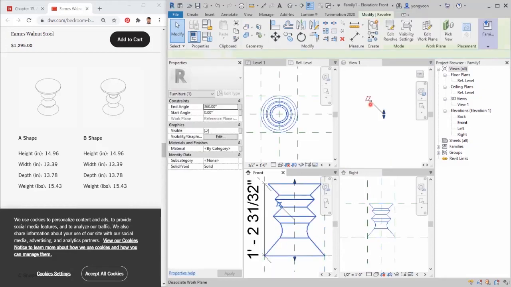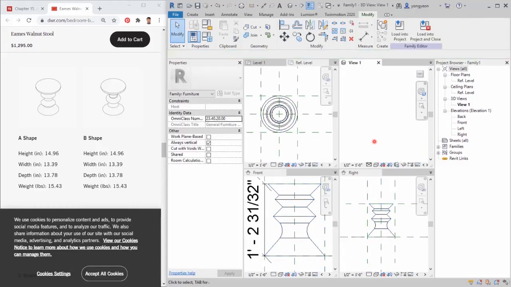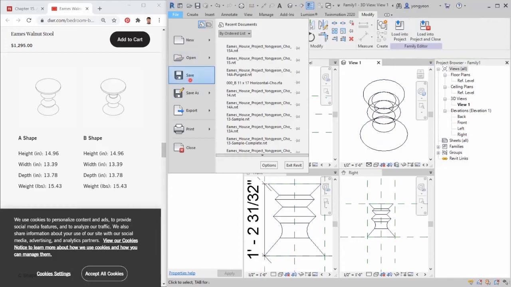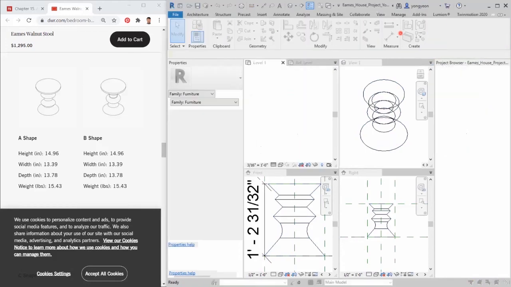Step 12. If you want to add and subtract any model, you can create it in this model. Step 13. Once all your model works are done, save the family file on your project folder. Step 14. Click Load into Project to your project.